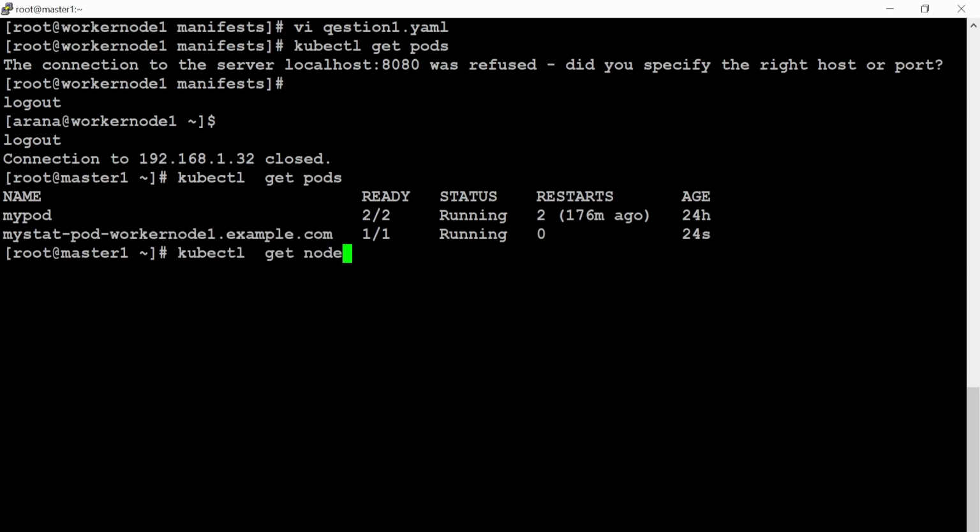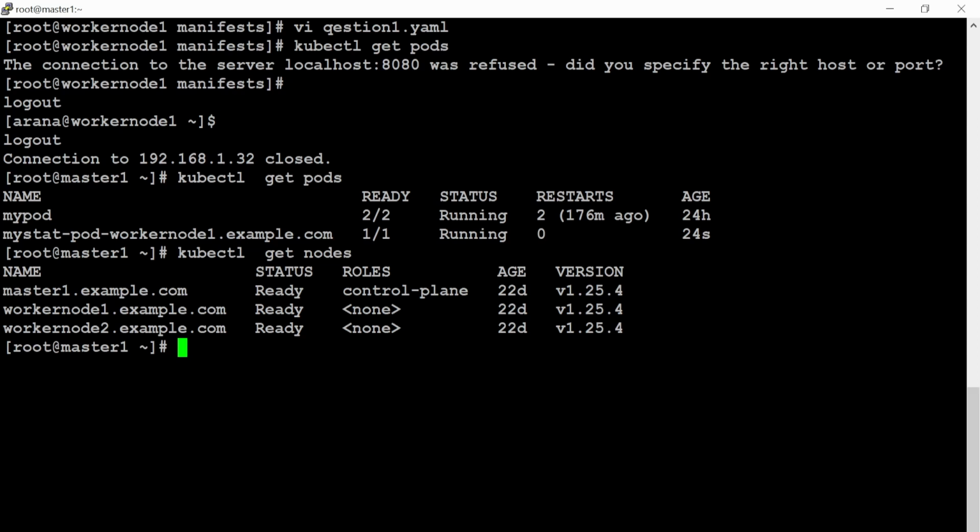Okay, as I stated in my theory part, first it's the static pod name, then hyphen, and then the node name where this pod is created. So we have successfully created the static pod. This is the solution for question number 1.